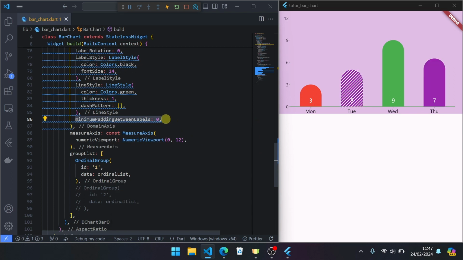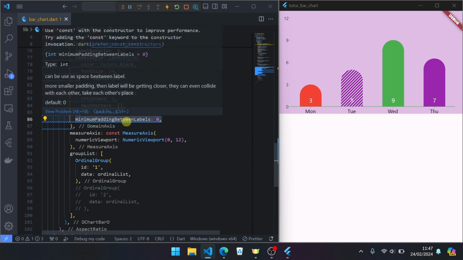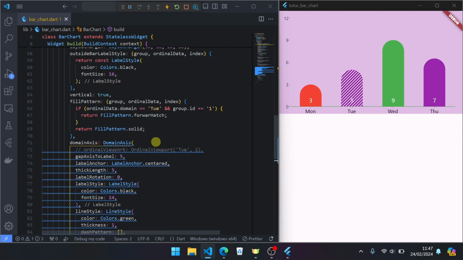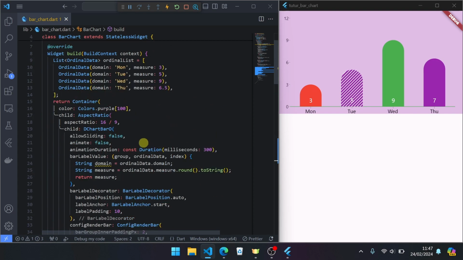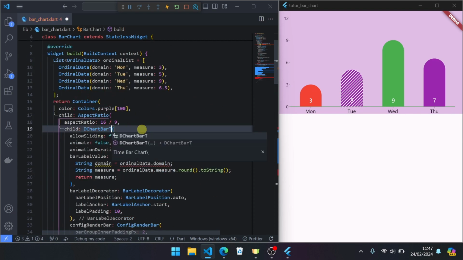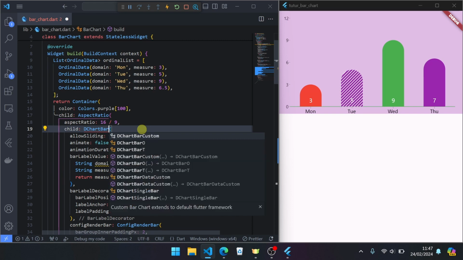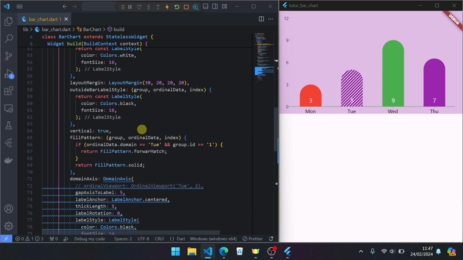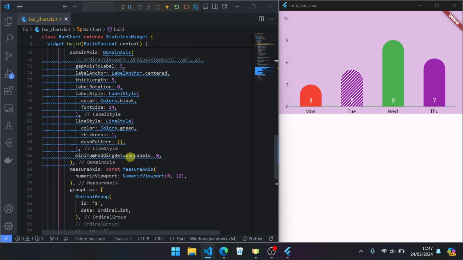This is more effective and works if you use the time chart. For example, bar time or line time, or sorry, where is the chart widget? The chart bar T or the chart line T. This is more effective if you use the property minimum padding between label.